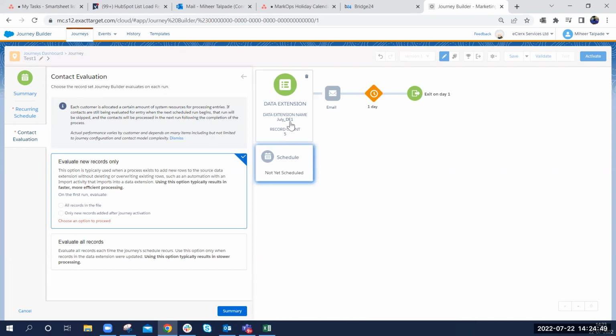If there's a use case where you don't want to target existing people of the data extension, you could select the second option. If there's a use case where this data extension is considered the starting point, you need to target everybody who's there in the data extension and then the new people who join, then you will select the first option.